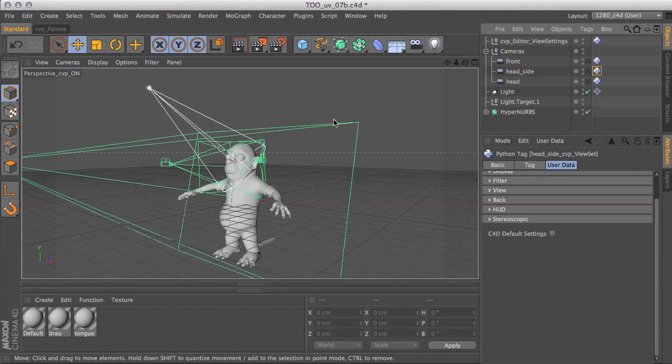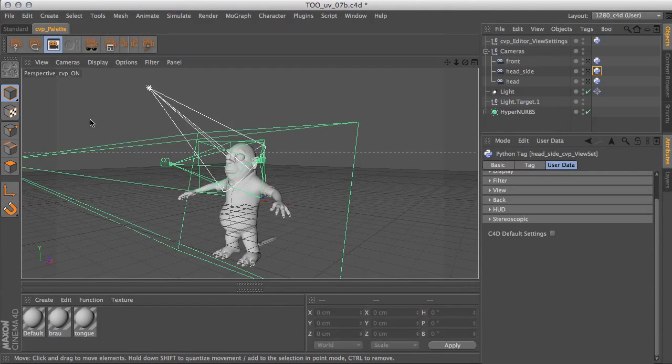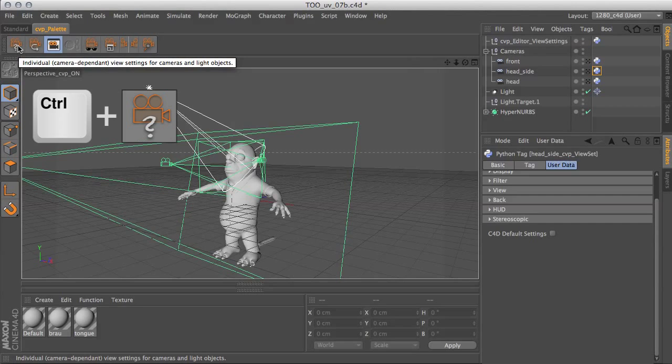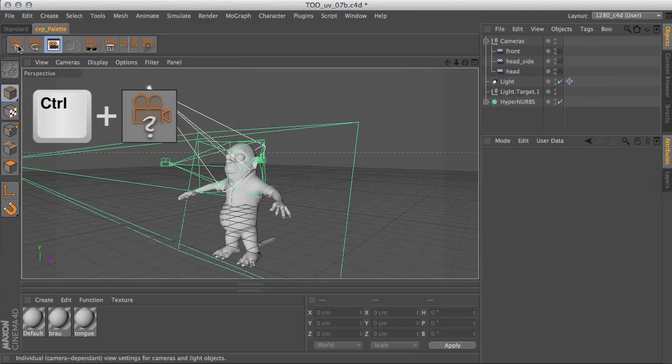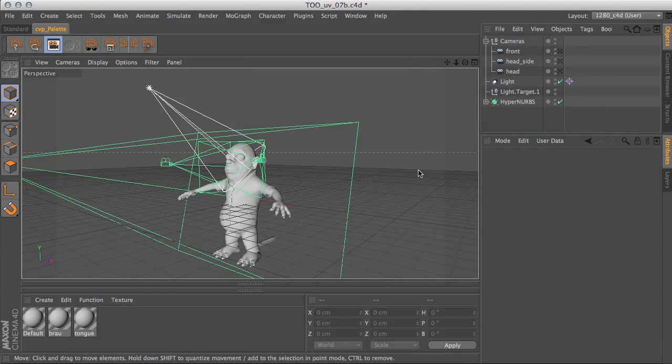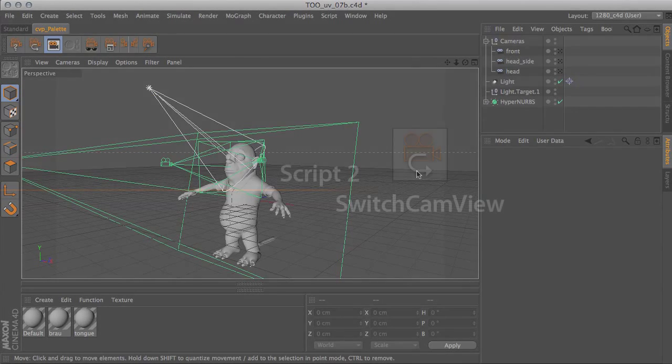And if you want to get rid of all the CamViewSets, you can press the script button again, holding the Control key, and you see your scene is now as it was before.